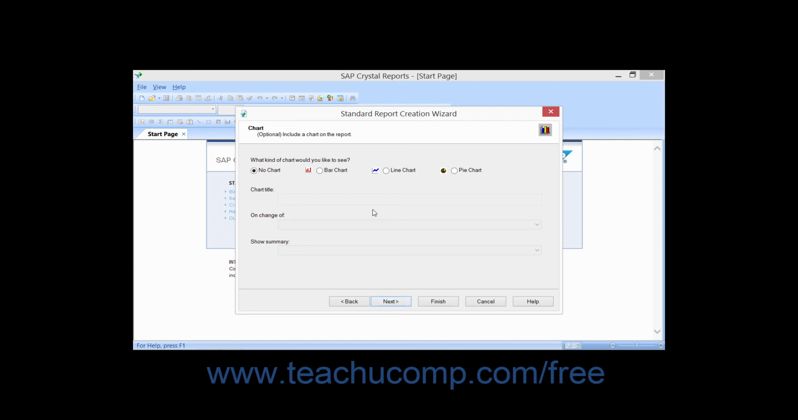The next screen is the Chart screen. You can select a type of chart which you would like to see in the report by choosing a chart type from the option buttons available at the top of the screen. If you don't want a chart, then select the No Chart option button. If you do select a chart type, then type the title of the chart into the Chart Title text box.